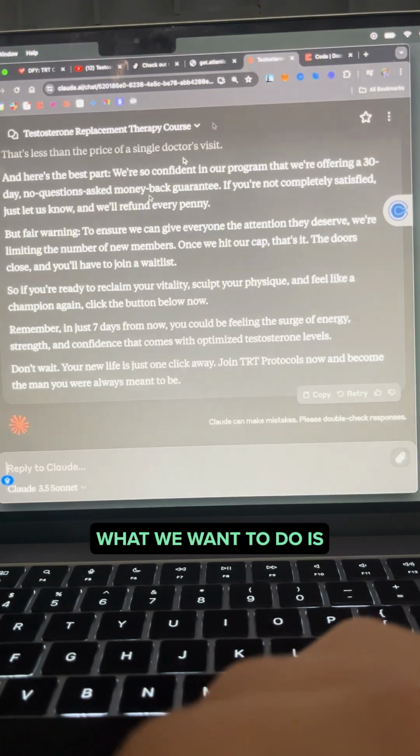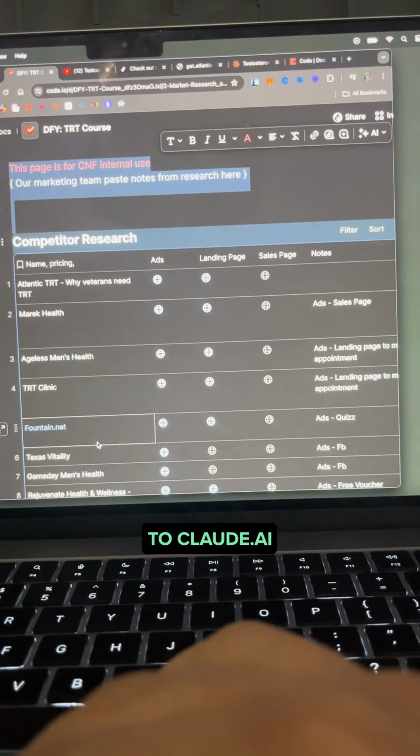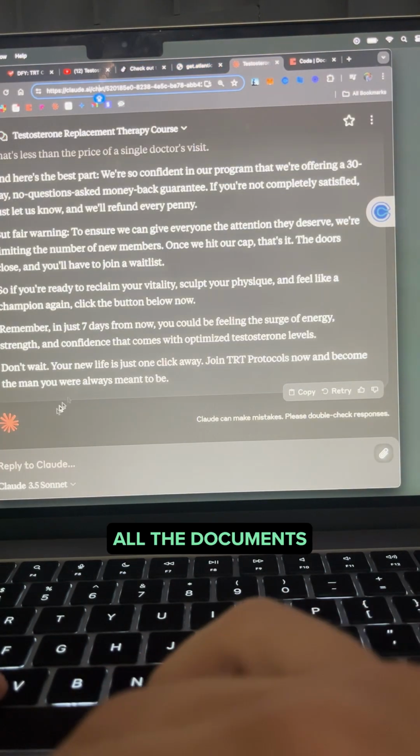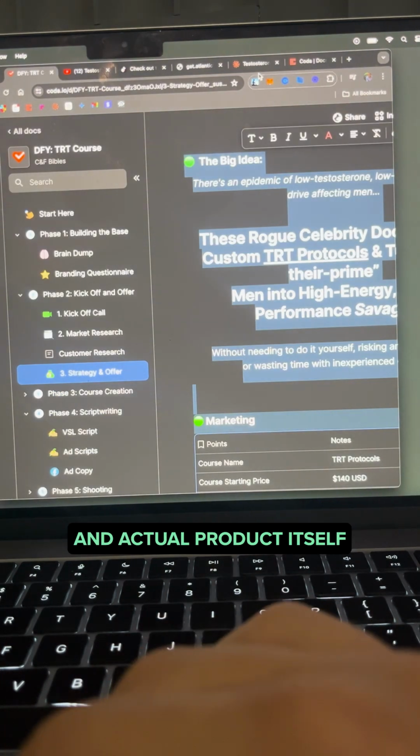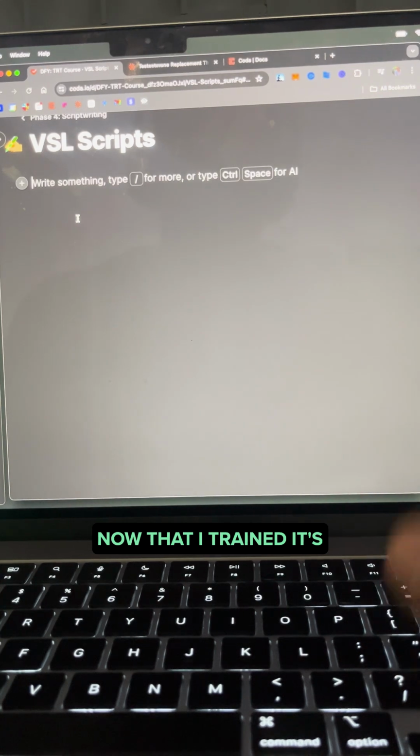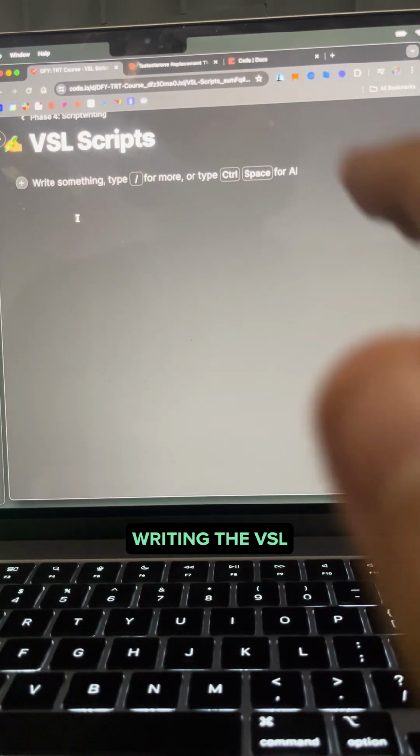Now, once we've done the research, you want to go to Claude AI, and then you want to upload all the documents, so all the research and anything on the offer and the actual product itself, into the AI. Okay, so now that AI is trained, it's time to start writing the VSL.